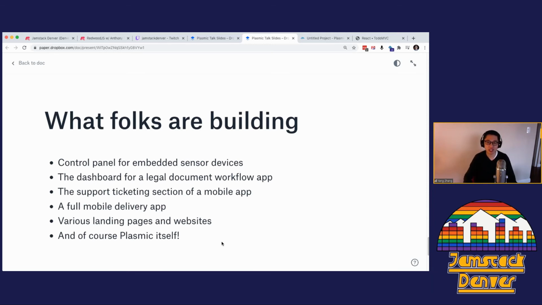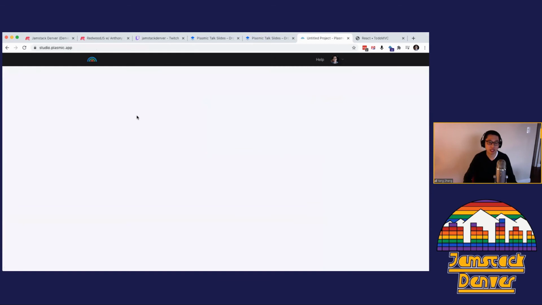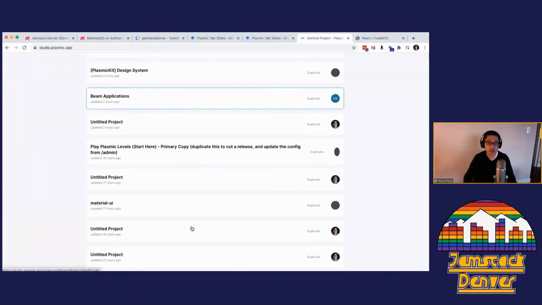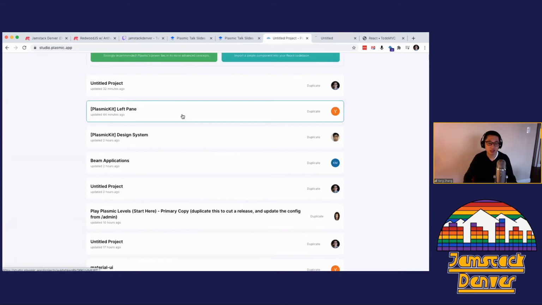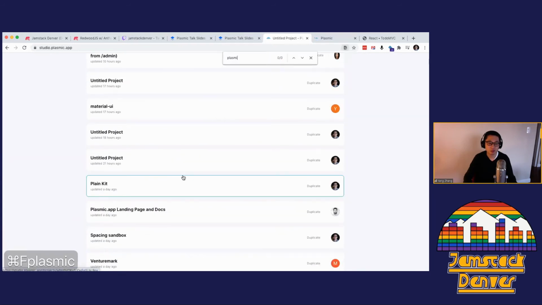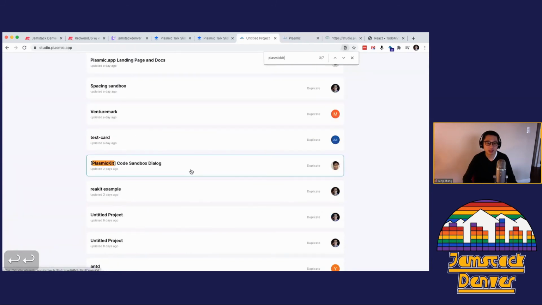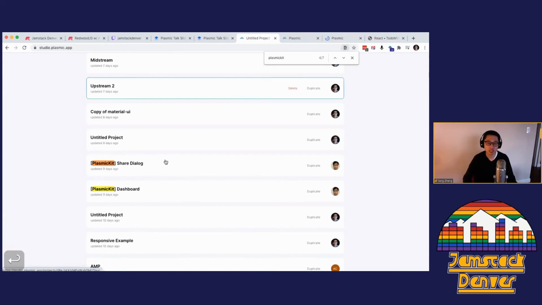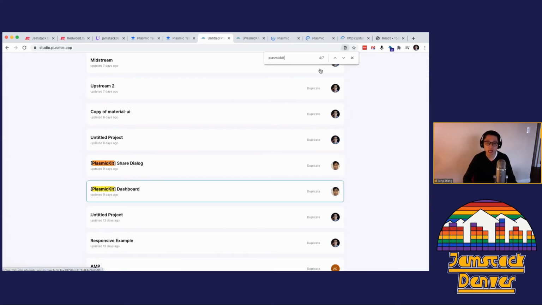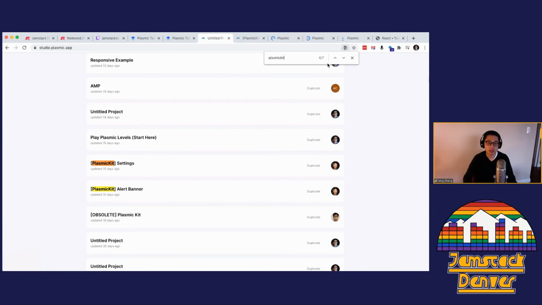Plasmic itself, I mentioned, is something that's built in Plasmic, so I can quickly show what that looks like. Let's see, I have my left pane here. I'm just going to search for Plasmic Kit, and I'll open up a few of these. We have this Plasmic Kit broken up into a bunch of different projects. Being able to break up your projects like that and import projects into other projects is a feature we recently released, so we've been going a little crazy with that.